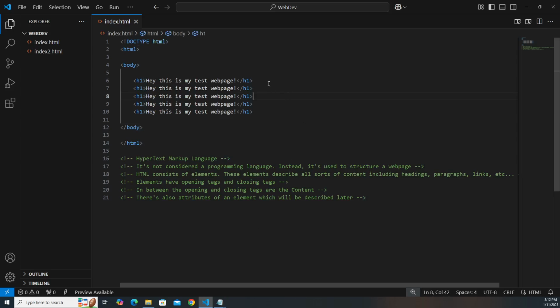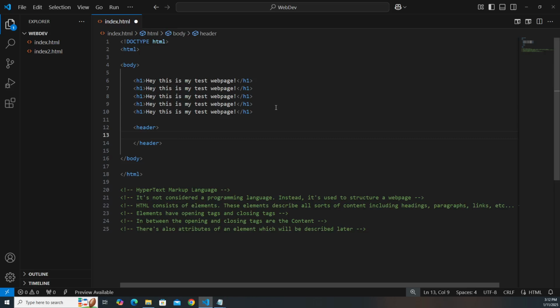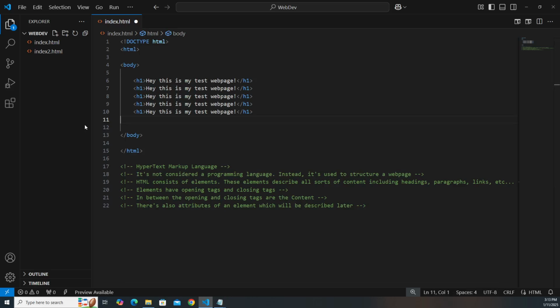I also mentioned that these were header elements or header 1 elements. These are actually heading elements. The heading 1 element is what we have here. Just to be technical, because there is actually a header element in HTML, and I won't talk about it in this video, but just to make sure terms are correct, these are heading elements.